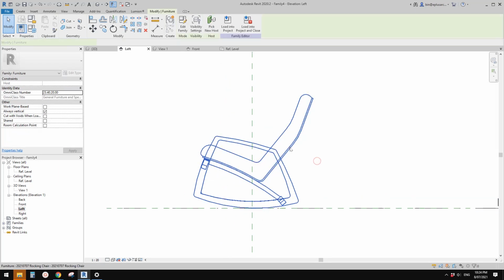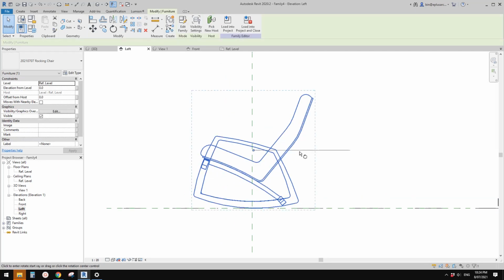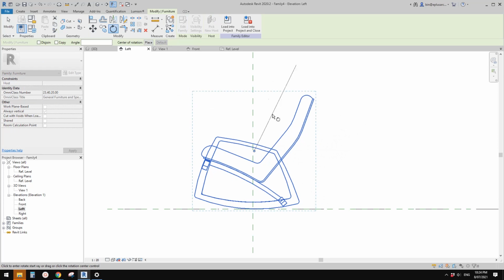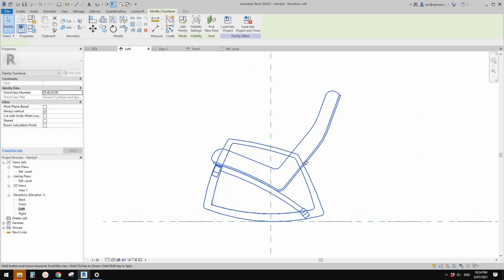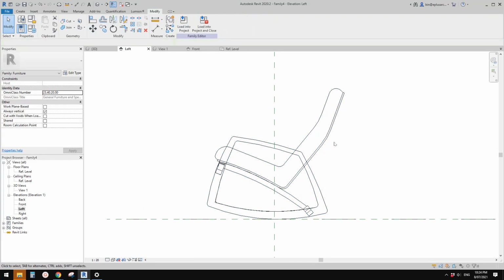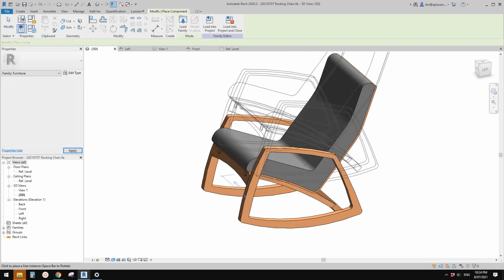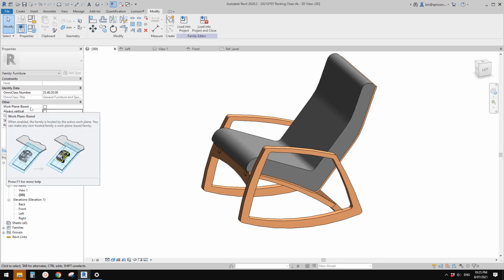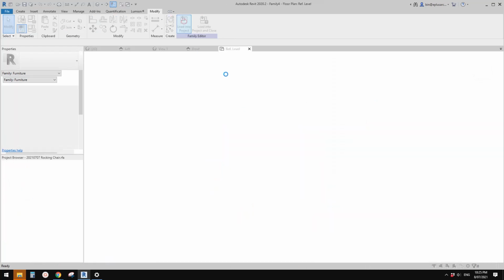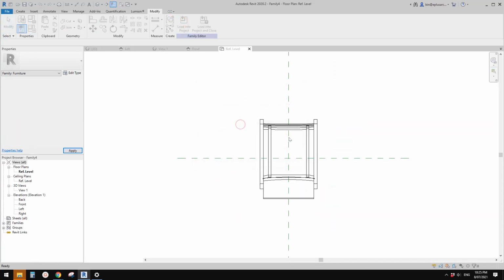So now if I select this family chair, if you use RO, rotate, you will see I can't rotate it. There are some settings, so we need to go back to this family, and you will see this always vertical. Uncheck this always vertical, and also you need to check work plane based. Okay, so now load back into here and override.